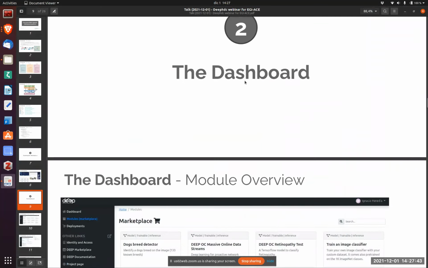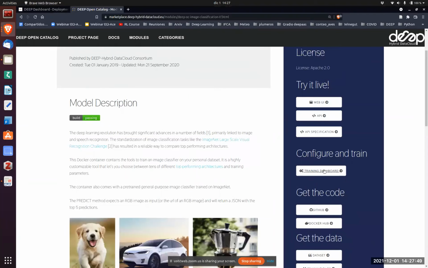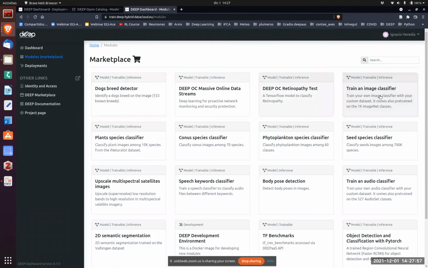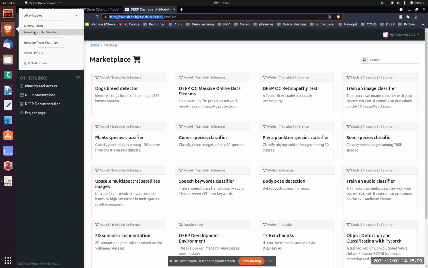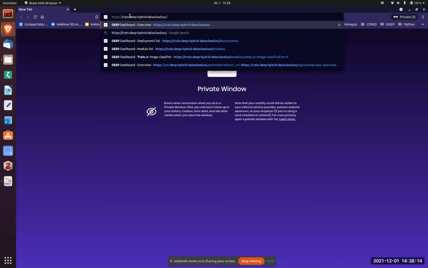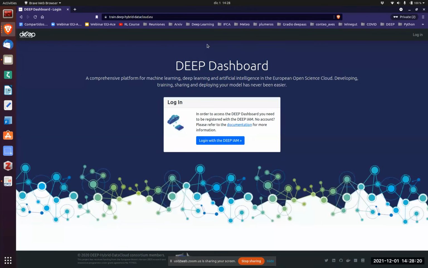So now, what is the dashboard? Again, as you remember, there's here a train dashboard link. So you are redirected to our train dashboard, right? You can see this because I'm logged in to the training dashboard. But if you're not logged in, you will probably see something like this. This is the main page where you're not logged in.